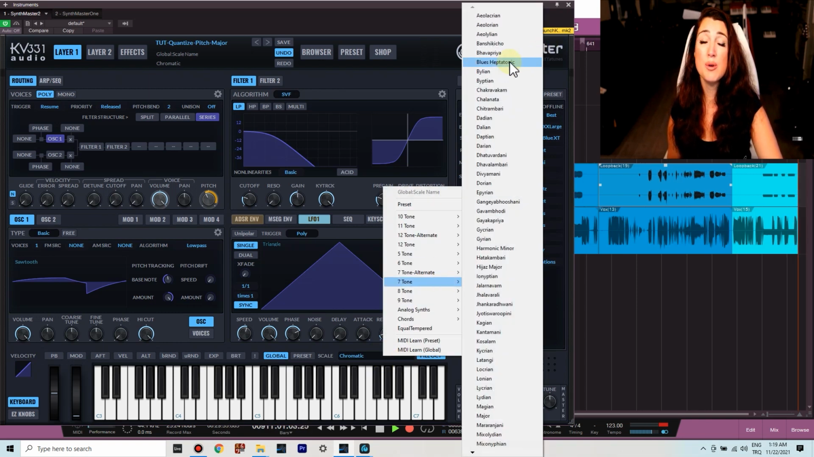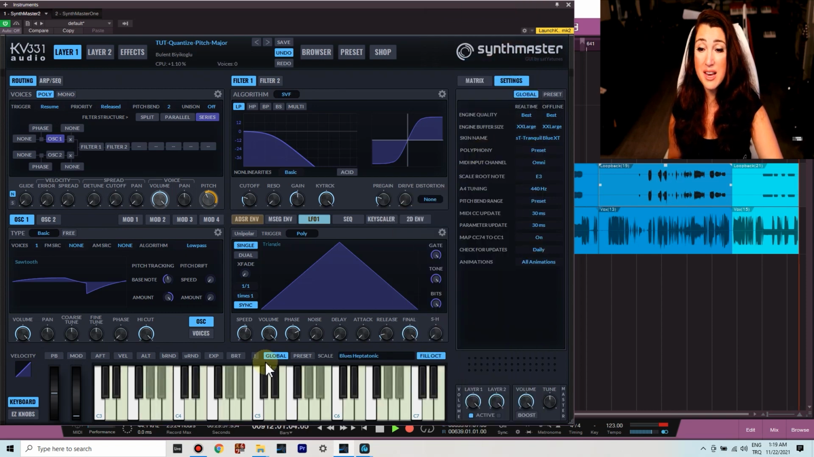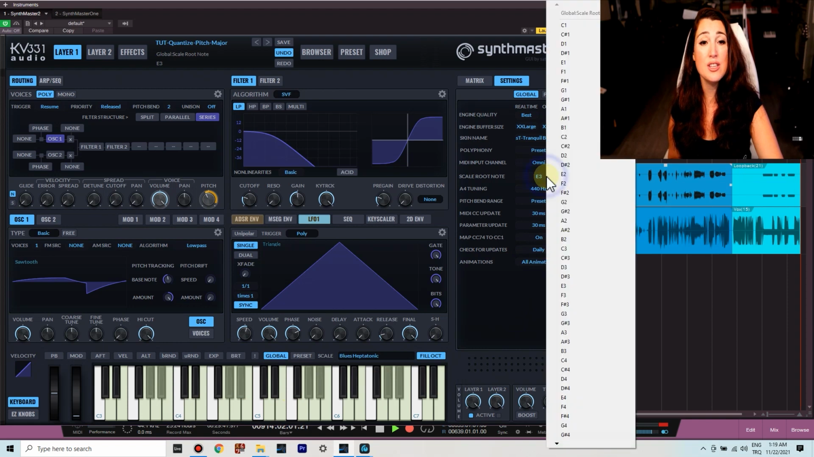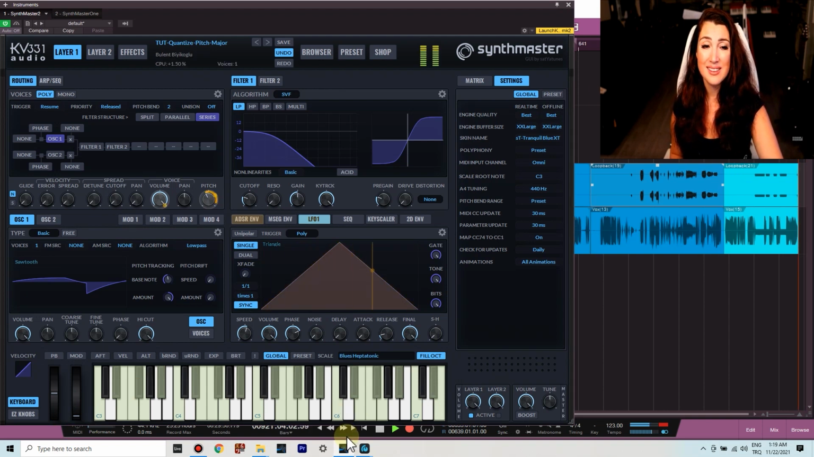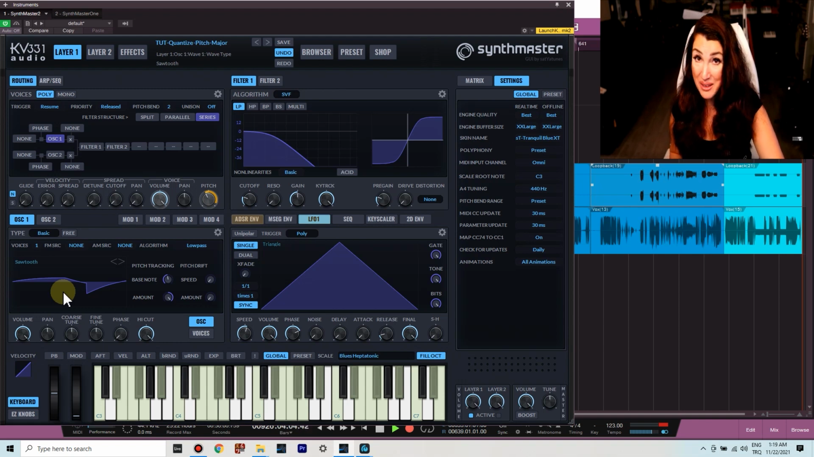SynthMaster is equipped with all these microtonal scales. It's going to highlight you the scale degrees. And when you change the root note, different degrees are going to highlight, and your LFO in this case is going to follow exactly this scale wherever you play. Very useful feature for composition. Let SynthMaster do the math for you.